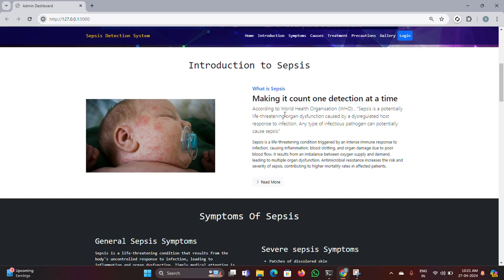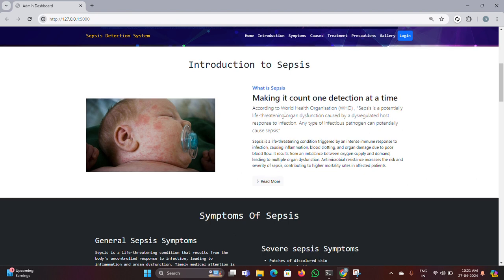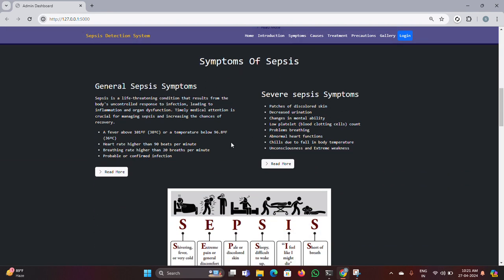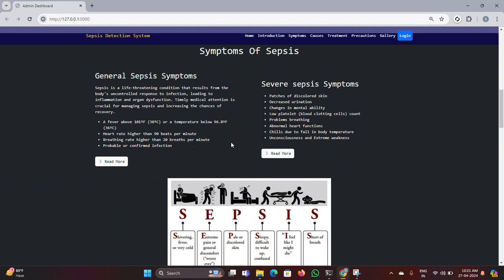According to the World Health Organization, sepsis is a potentially life-threatening disease, threatening organ dysfunction caused by a dysregulated host response to infection. The general symptoms of sepsis are a fever above 101 degrees, a temperature below 96.82, a heart rate higher than 90 beats per minute, a breathing rate higher than 20 breaths per minute, and a confirmed infection.